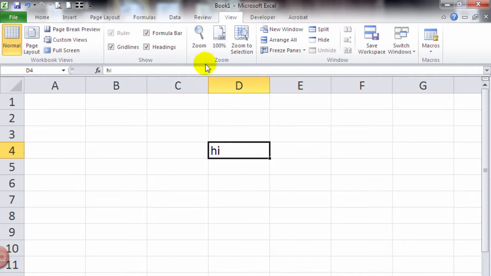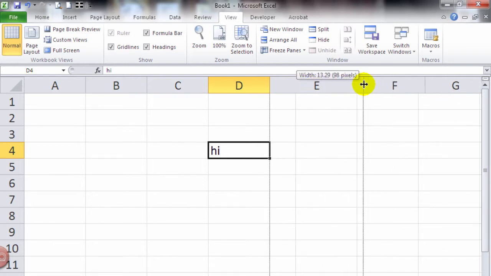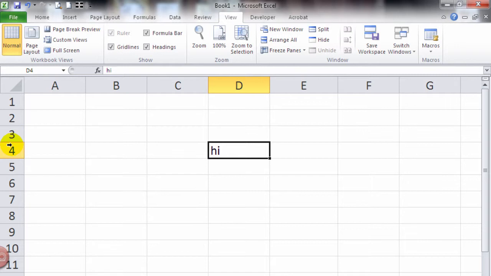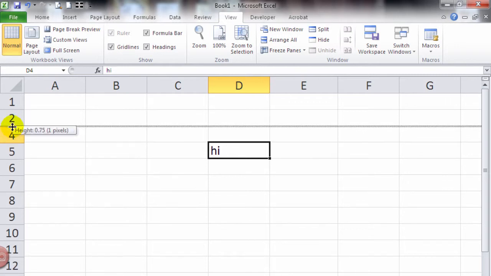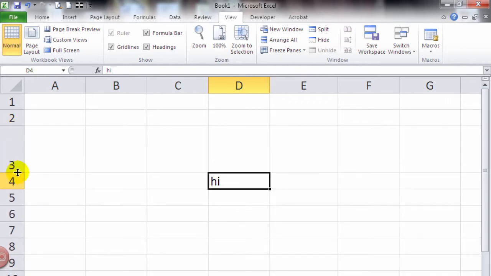Then there's also cursors which allow you to change the width of columns. So if I go up here between the letters, C and D or E and F, it changes to this thing that has the arrows going side to side. So if I change this, I can make a column skinnier or fatter. And here in the cells, in the rows, I have the same thing. I can make it taller or shorter.